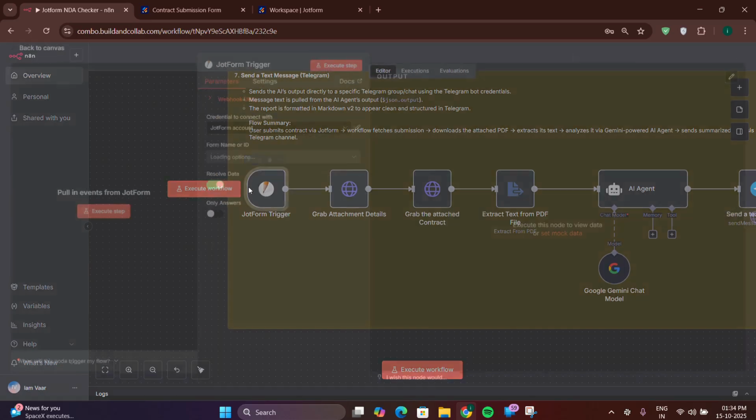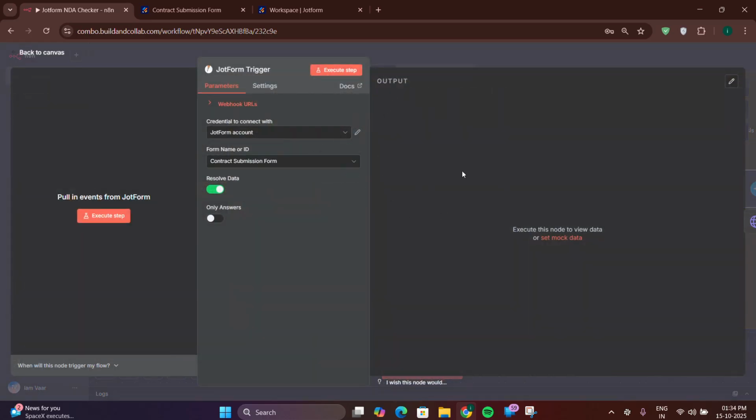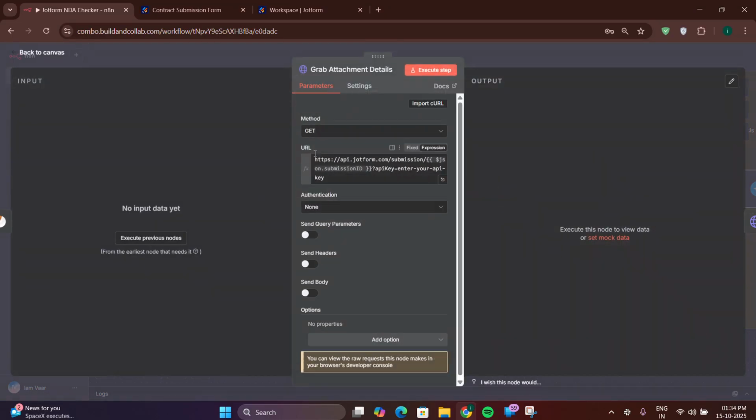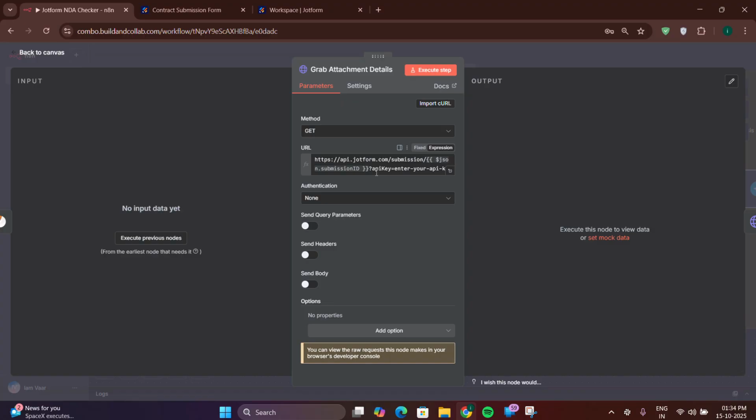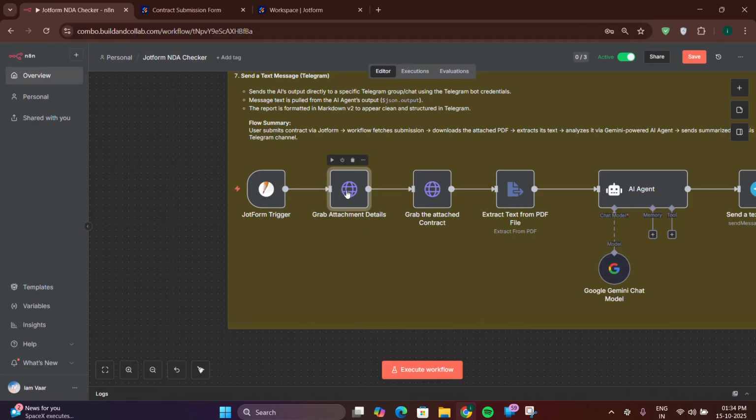With that, we will get a submission ID here. We will use that submission ID in the next HTTP node, and here we use that submission ID to grab the attachment link. For every JotForm attachment there will be an individual link to download or read it. Okay. So we will grab the attachment link from this HTTP node.